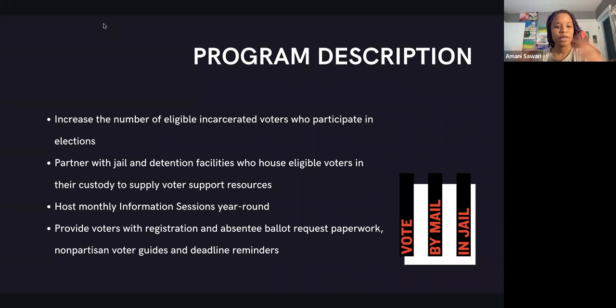We host monthly info sessions throughout the year, regardless of if it's an election year or not, like this one. And then we also provide voters directly with registration, absentee ballot request paperwork, nonpartisan voter guides, and different forms of deadline reminders. So those are different elements of Vote by Mail in Jail. Actually, that's a description of the program of Vote by Mail in Jail.